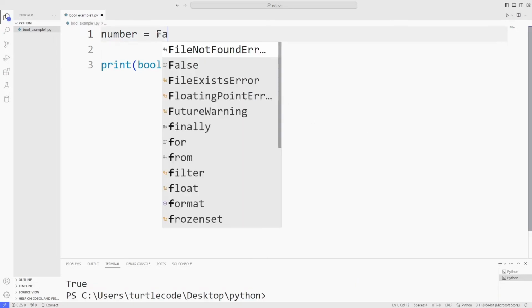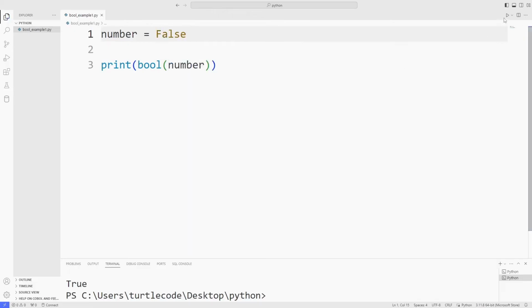For False, the bool function returns false. For True, the bool function returns true. For None, the bool function returns false.